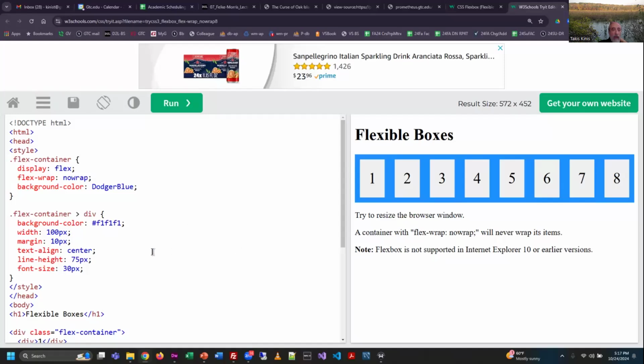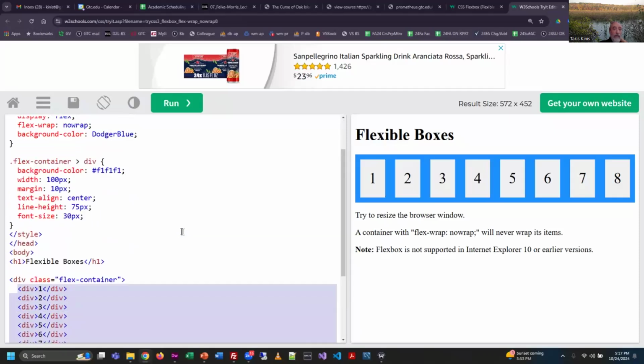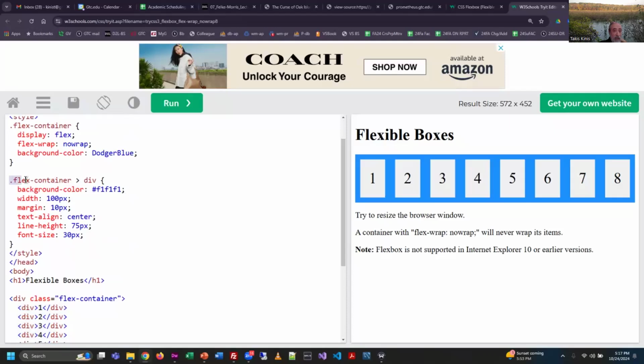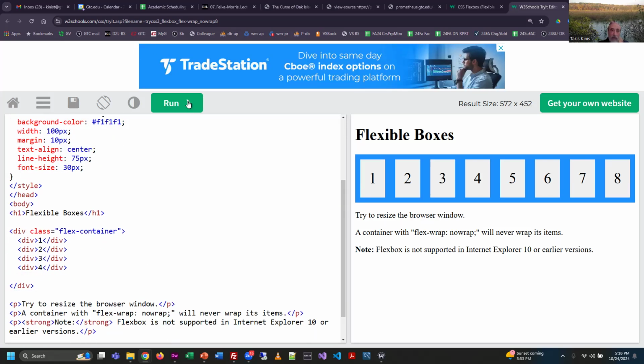So no wrap. Next thing that we have down here is a bunch of divs that are inside the container. And I want you to notice how that's addressed here. This little way of saying it means the styles here are being applied only to the divs inside the flex container. And notice what we're doing here: we're just setting the colors, the width, the height, the margins, the alignment, the line height, and the font size. So pretty pedestrian stuff. Nothing really too fancy.